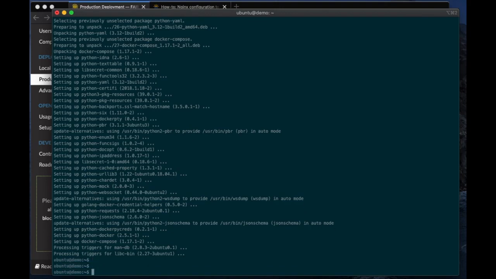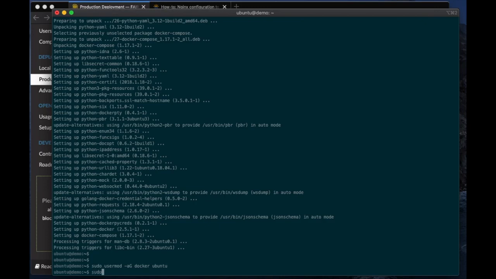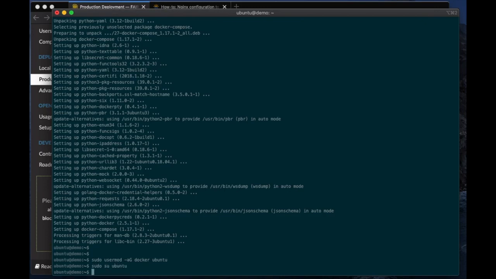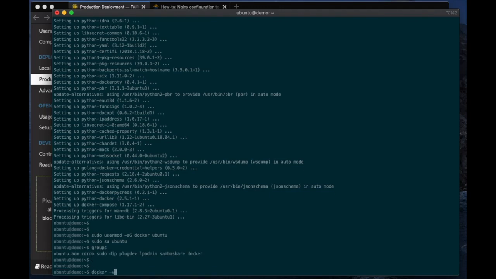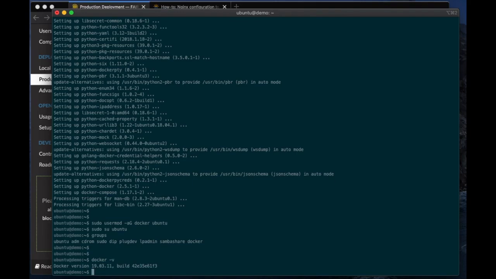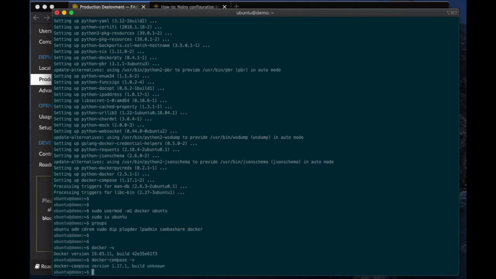We add the current user, Ubuntu in our case, to the Docker group. This is so that we can interact with the Docker environment without having to change to a superuser. We refresh the environment so the changes are applied. For reference, the version of Docker we are running is 19.03.11 and the version of Docker Compose is 1.17.1.